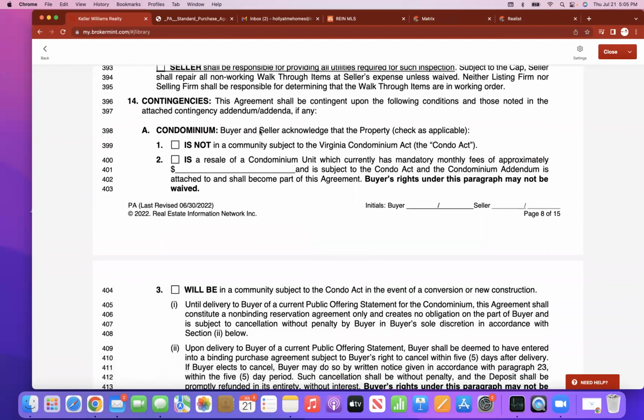The first section here is talking about it being a condominium. If the property falls into a condo association, then we need to disclose that here as well as the monthly amount of what the condo association fees are. Now, some condo associations charge it yearly, but because this states monthly, you want to get the monthly breakdown.